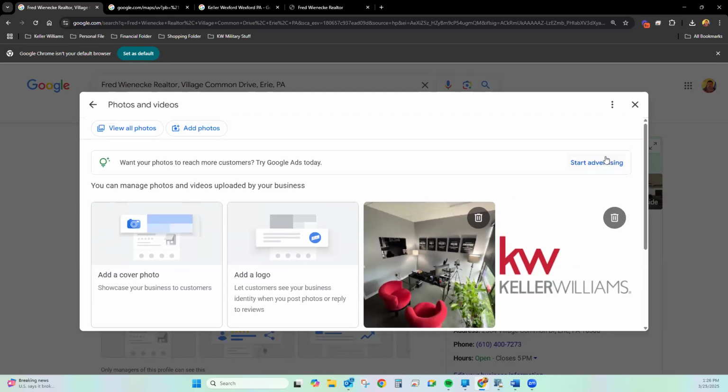Now, you'll see on here, it says, hey, Google wants you to start advertising. Here's just Fred's personal view on this. I would use Google Ads in Command.